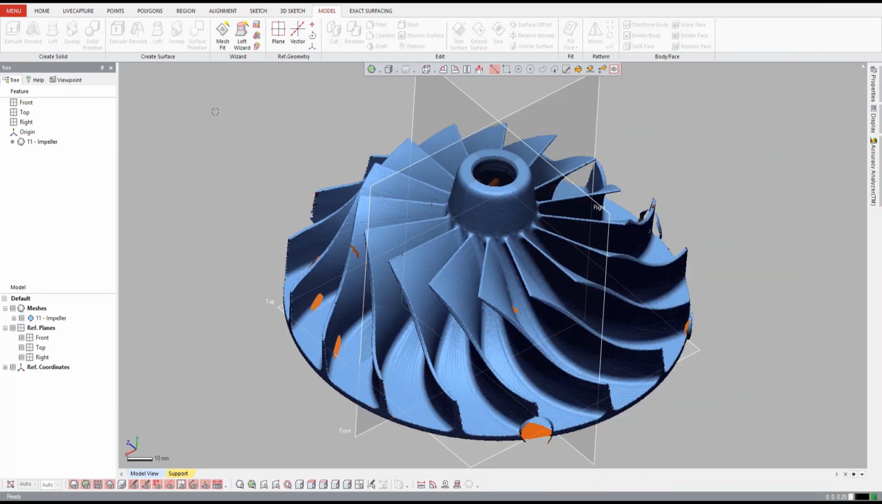Look at a typical reverse engineering job in 3D Systems Geomagic Design X. In this example, we'll create a parametric solid model similar to what would be used inside a pump housing. After we scan the part, we have a mesh model of the impeller.